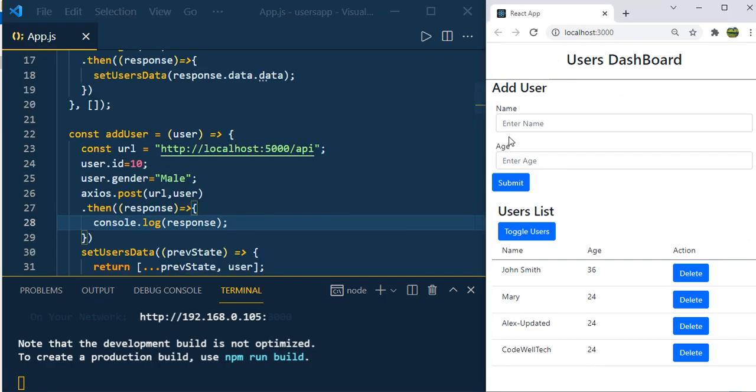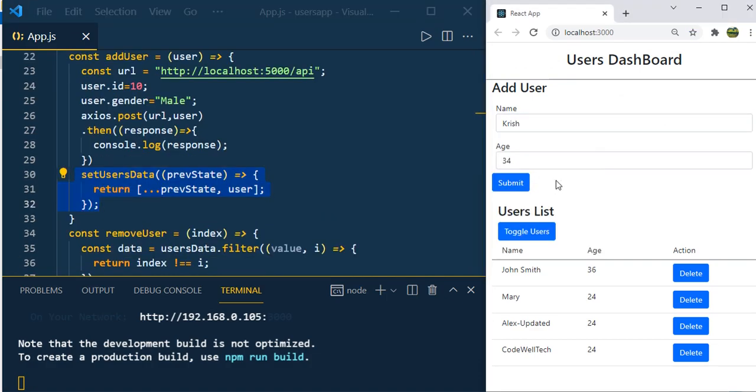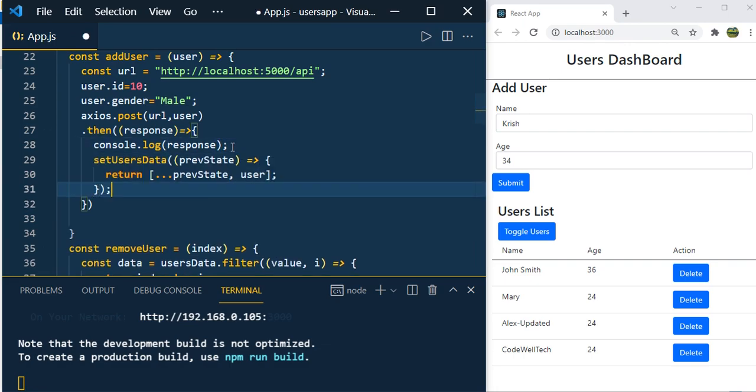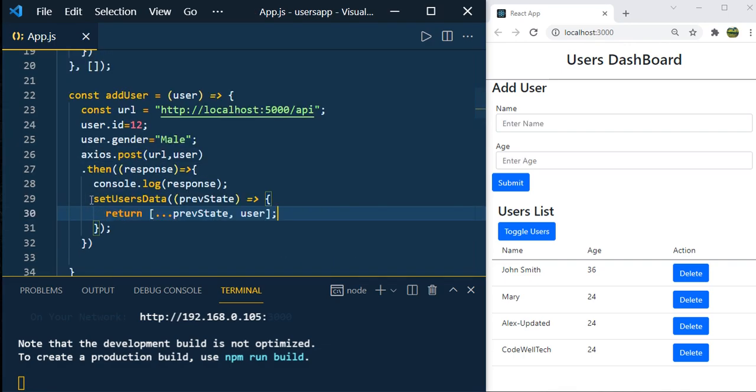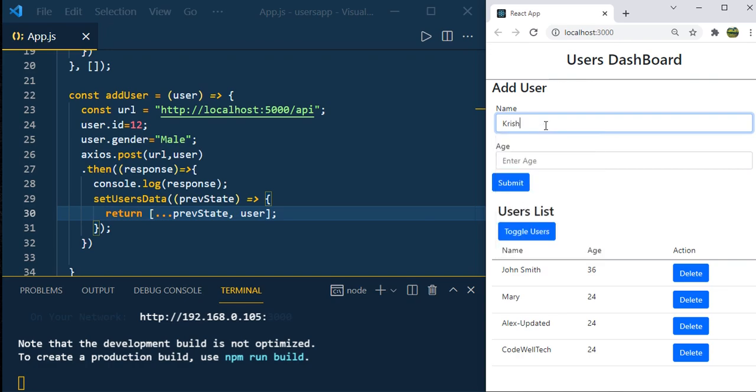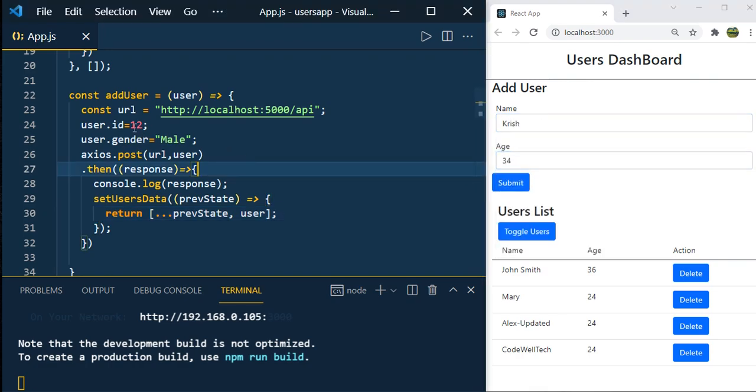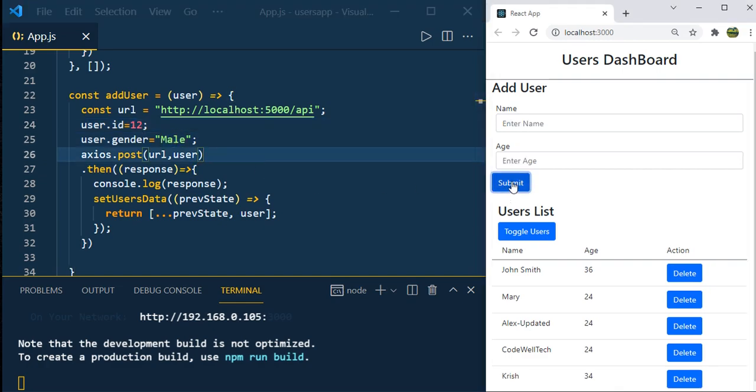Now let us add another user. So this time what I am going to do, I am going to set this user's data once the post call is successful. So take this entire code and keep it in the then function. We changed the logic to update the state once the post call is successfully completed. So just enter name Krish and age 34, and this time I am passing the ID 12 and gender male, and click on the submit.